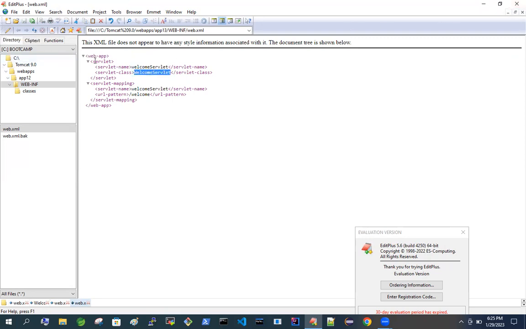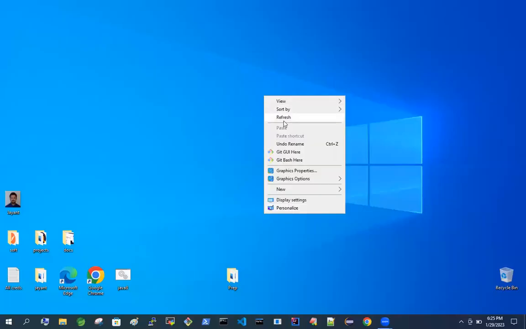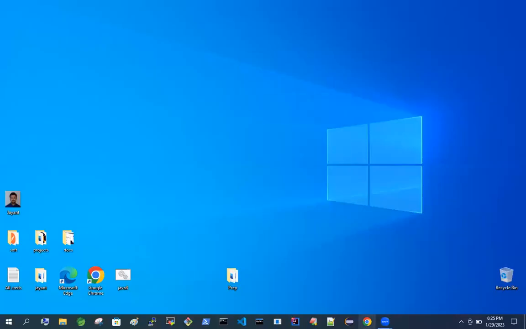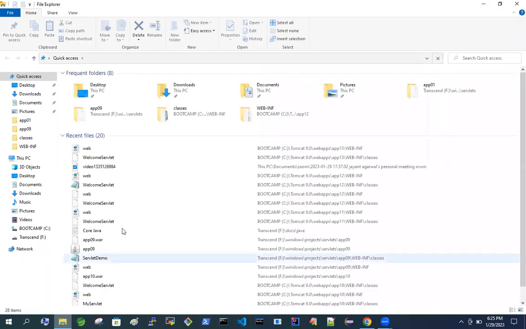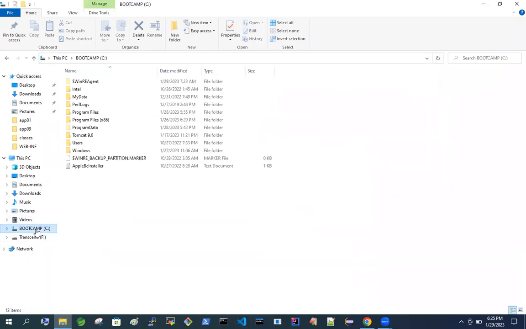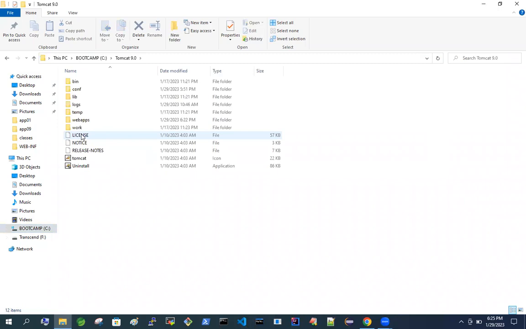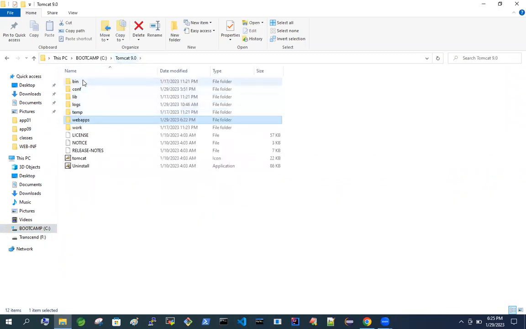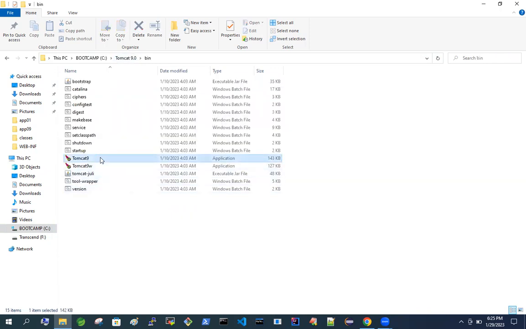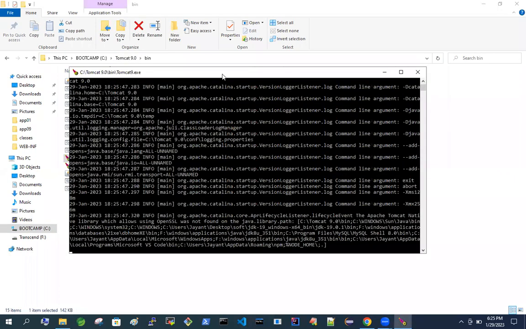So we are good with our web.xml file creation. Now let us come back to the Tomcat environment and restart our server. Let me come to Tomcat 9, bin folder, and start our Tomcat environment. So just press yes and our server is starting.